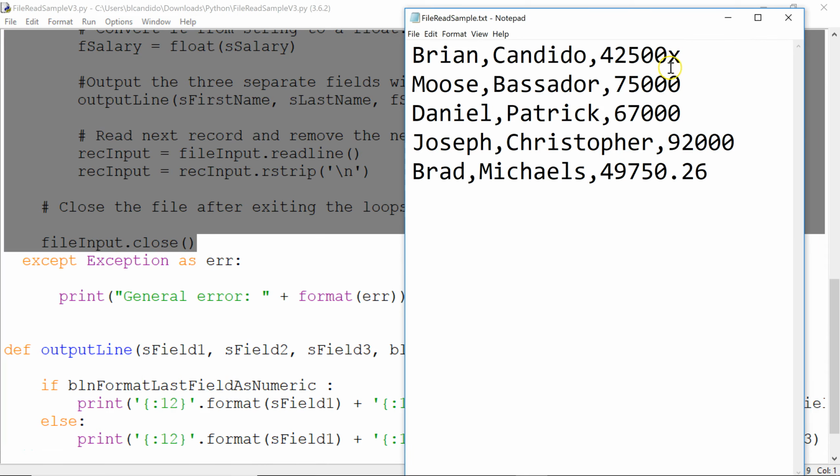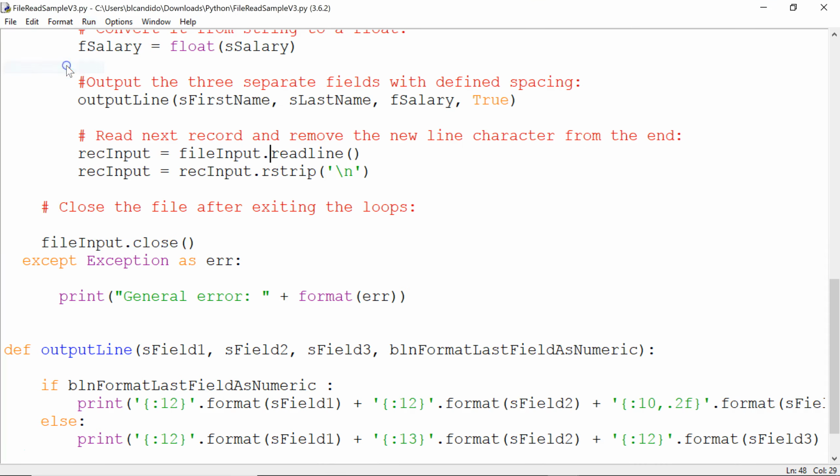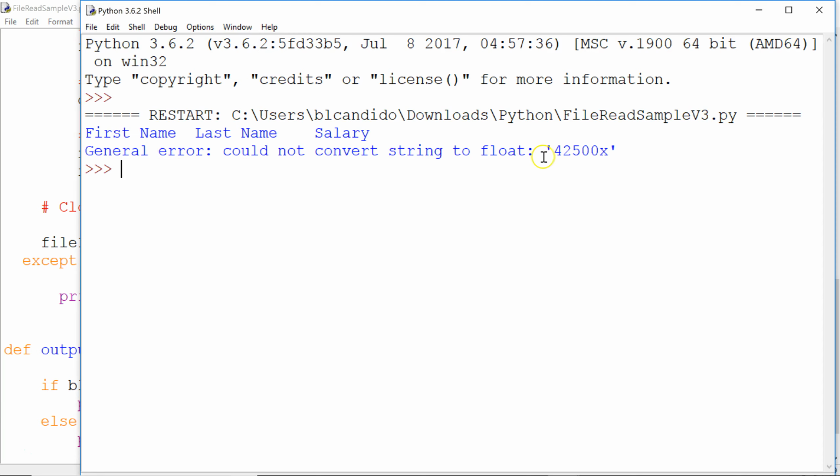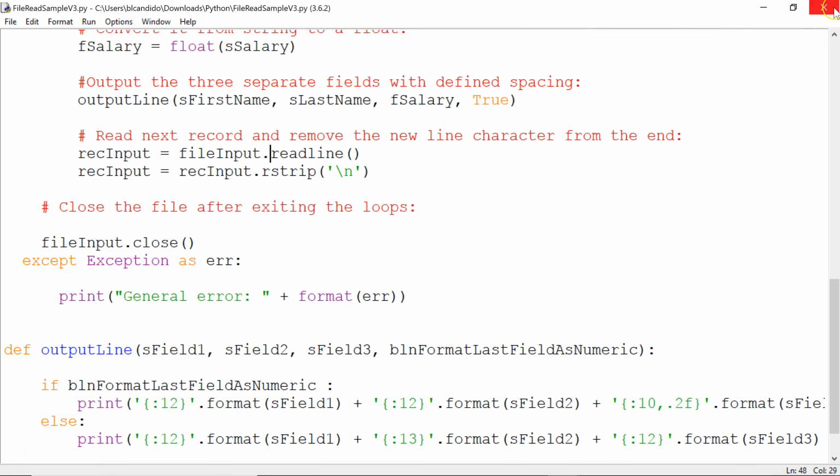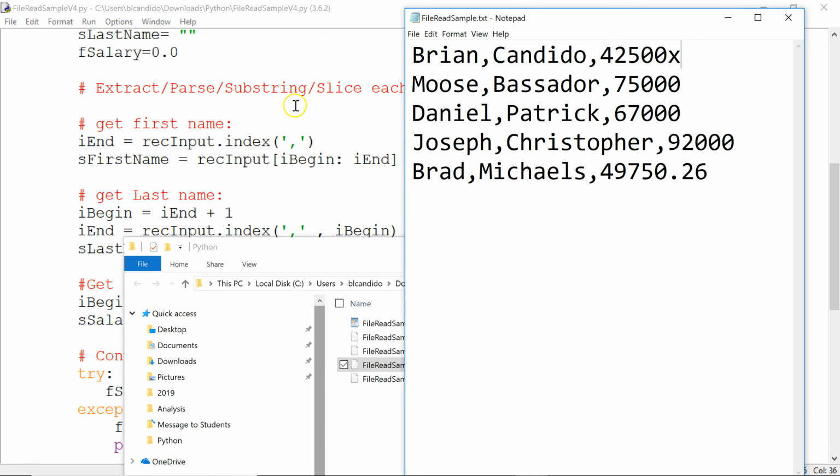So let's come over the data. I'm going to put X there, file, save, and we're going to run it. And you'll see the code bombs out when it tries to convert 42,500 to a number, and that just doesn't work. So what I'm going to show you is another variation, and I'm going to show you sample 4.